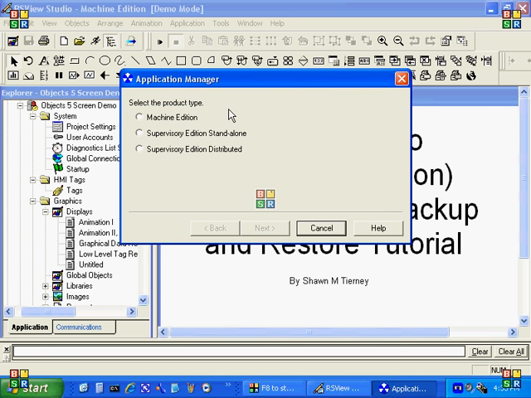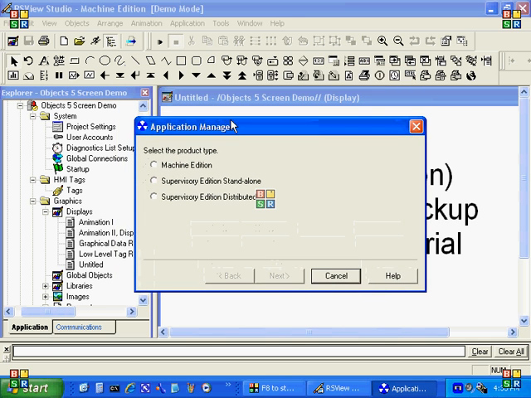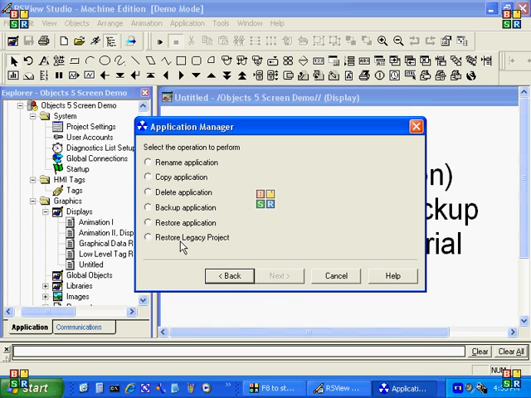When you launch the Application Manager, you'll see the first thing you have to do is select the product. In this case, we'll select Machine Edition. Then you'll be presented with all the options you can perform inside of this utility.